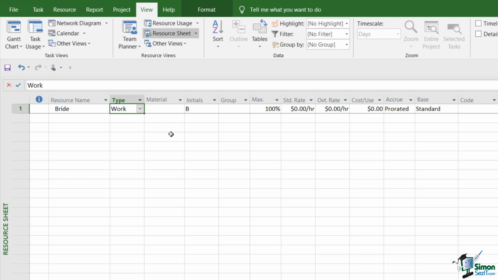Now when I choose a type for a resource, I will get a different selection of properties accessible here. So for instance, when I declare that a particular resource is a work resource, I can specify their standard rate, and at the moment that's $0 per hour, and I can specify their overtime rate. Now, as I mentioned just now, the bride is not going to be charging for her time on this project, so we don't need to assign a standard rate or overtime rate for the bride.